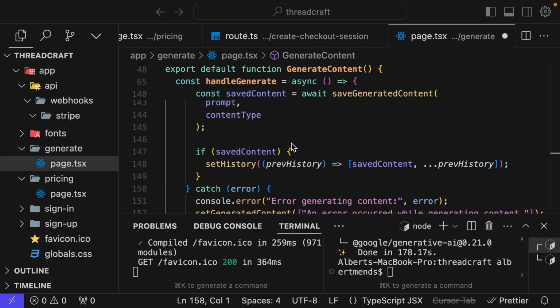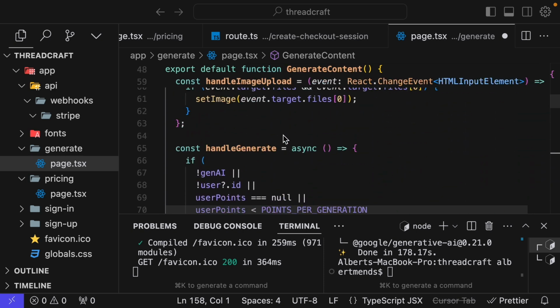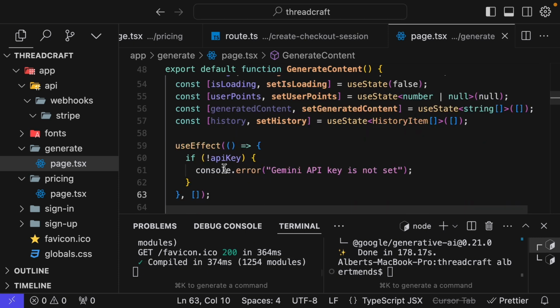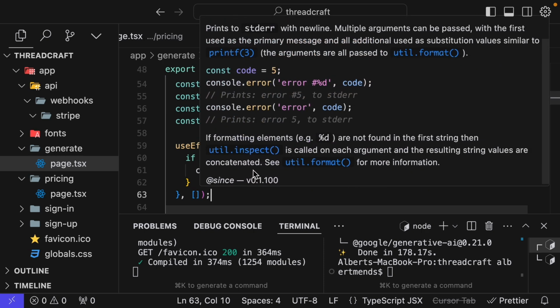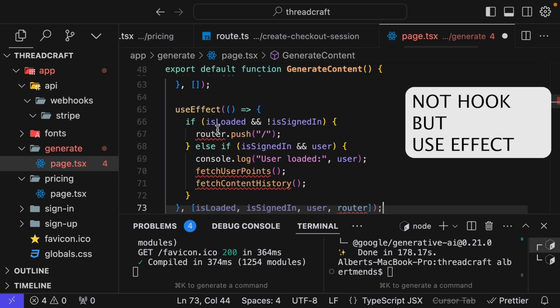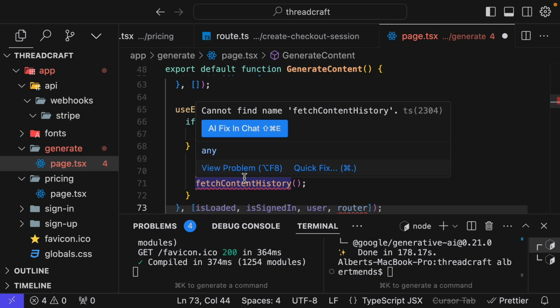So let's have these useEffects here that are going to check if we have an API key set. The first one has to do with checking if we have an API key set. If that is not the case, we throw this error at the console. The second hook is going to check if the user data is loaded and the user is not signed in. We redirect them to the home page. Else, if the user is signed in and data is available, we fetch the user points and the content history.